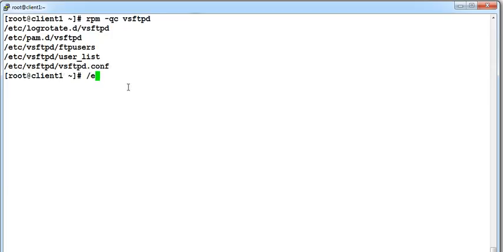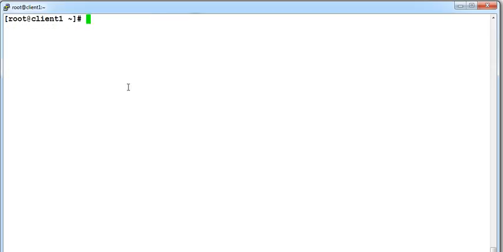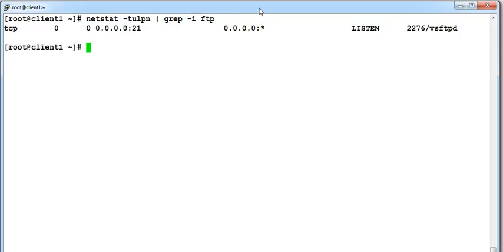So let's see if the service is already running. Yes, the service is already running. Let's check exactly on which port it's running. Okay, it's running on port 21.